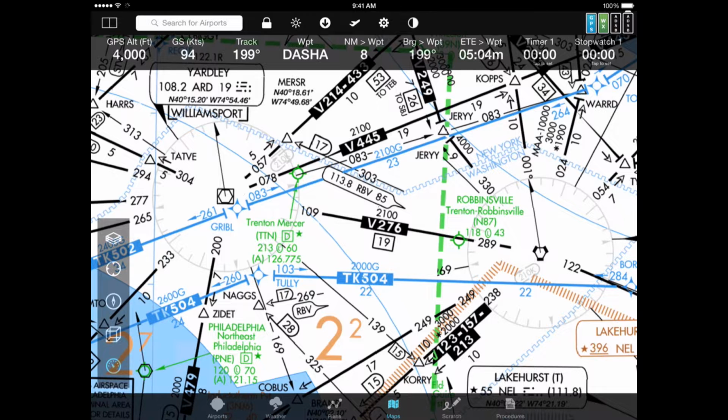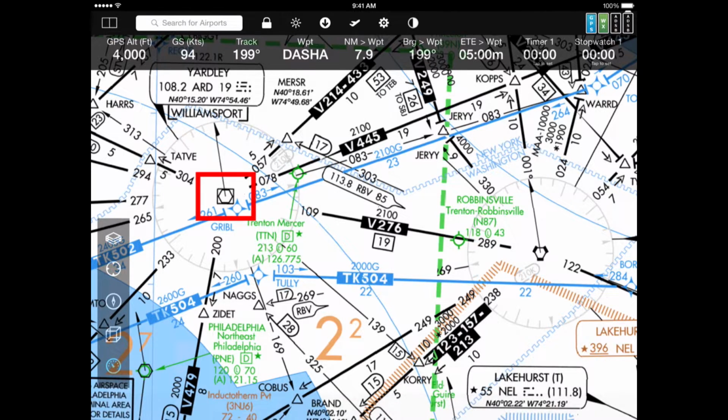Let's say that air traffic control wanted us to fly to the intersection of the Yardley, ARD, 139 radial, and the Robbinsville, which is RBV, with 249 radial. We can do that in a couple of different ways. We can double tap on the map at the intersection point, which may be the easiest, or we could type in the location if we wanted to.